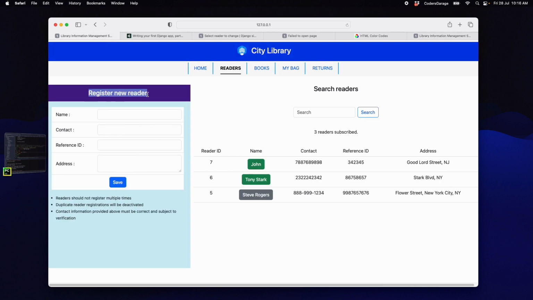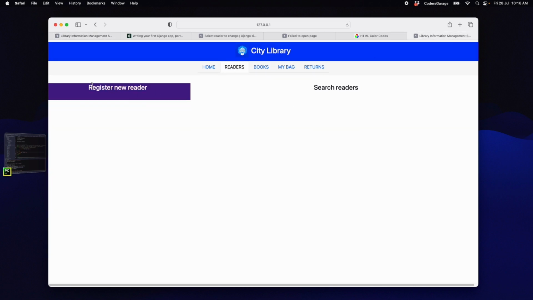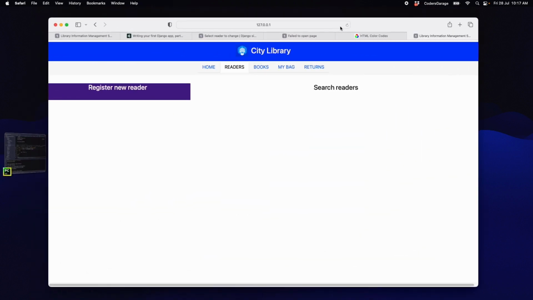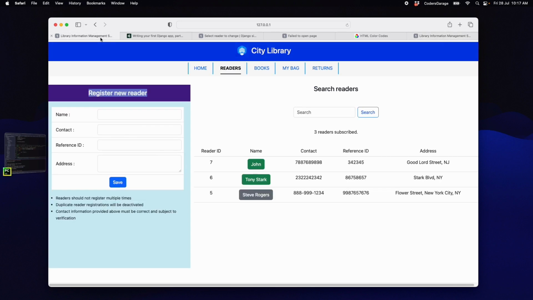But the Register New Reader header is middle aligned in the demo page whereas it is top aligned in ours. So, let's update the style property margin-top to 15px in the header. Let's go and check it out. Now the header looks similar to the demo page. We are done with the first row now.